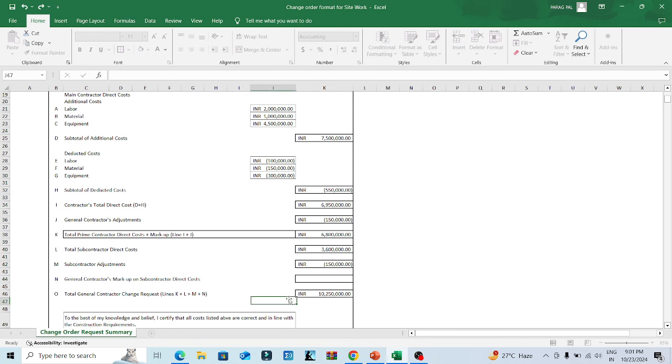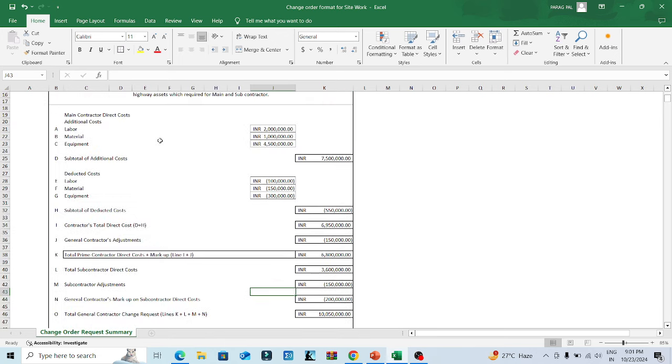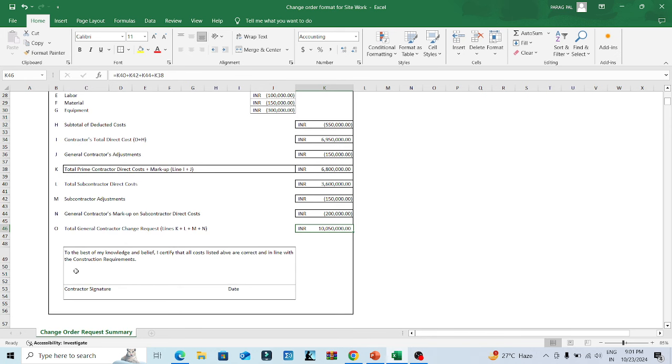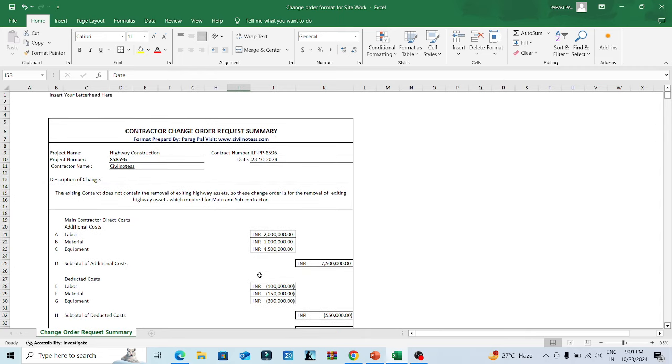But the general contractor makes the markup adjustment. No, again, you should provide me some 2 lakh rupees as an adjustment. So the total construction cost for this work of the highway assets removal is 1,50,000 rupees. Then the contractor needs to sign here and there and send it to the main client.